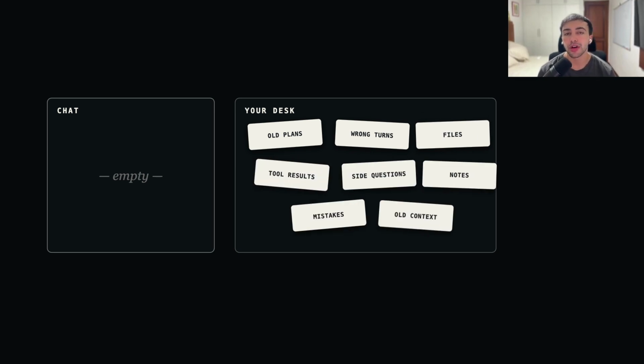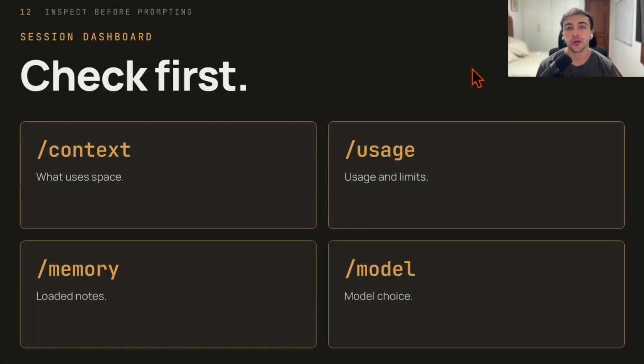Check what Claude is carrying first. These are the dashboard commands I would learn early. /context shows what is currently loaded into this session and what is taking space. It helps you see the desk, but it doesn't clean anything.